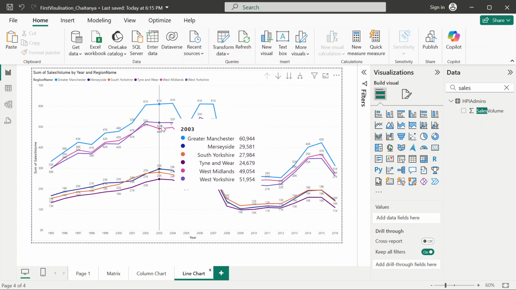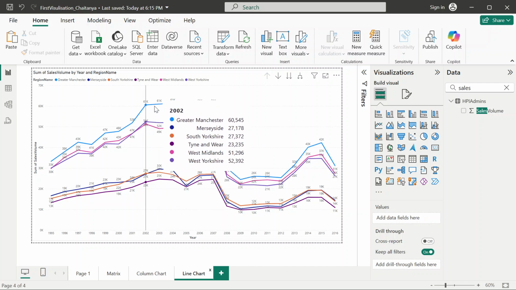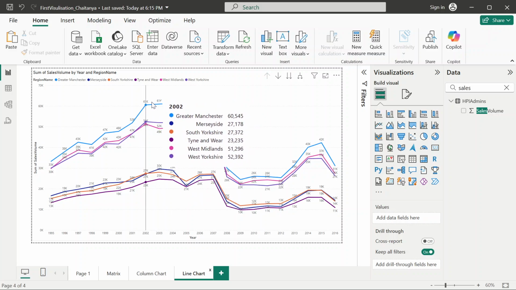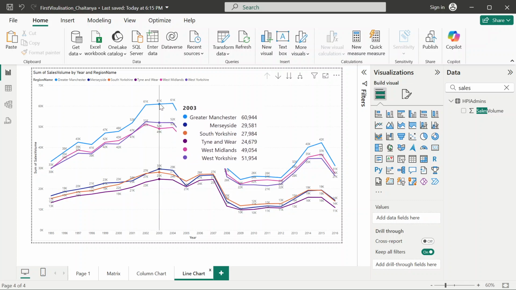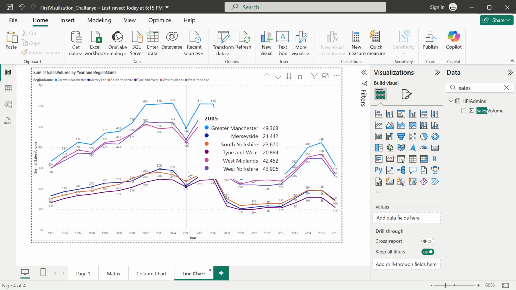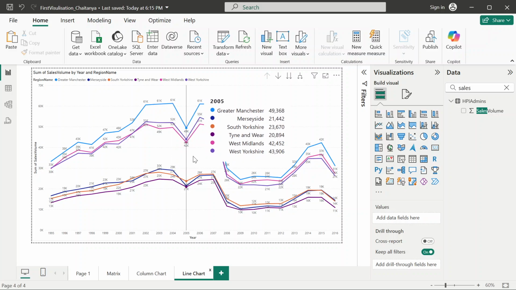So for some regions it decreased. You can see this pink one, West Midlands, it decreased and then it was steady. Then for the sky blue, Greater Manchester, it was steady. Then from 2004 to 2005, it was a steep decline. So it means the number of houses sold or bought by the customers was not that much.